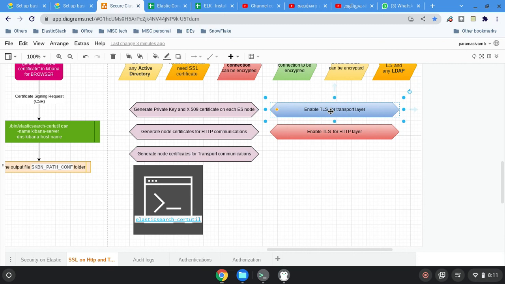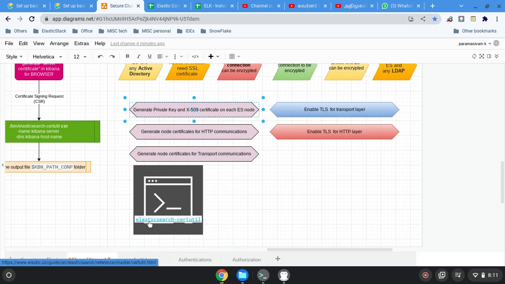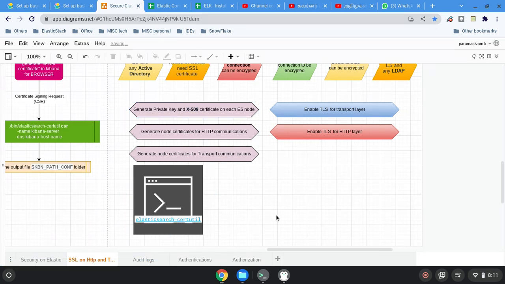TLS may be at the transport layer for communication among the nodes, or at the HTTP layer among the different tools. Here we will generate the private key and X.509 certificates. To generate them, we can use the command line utility certutil.